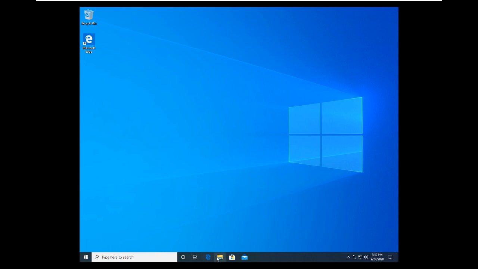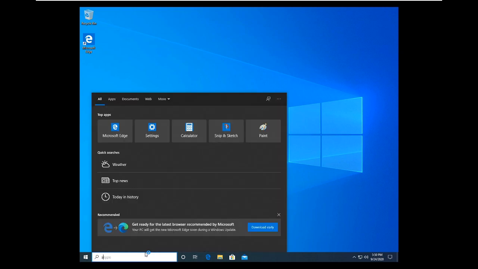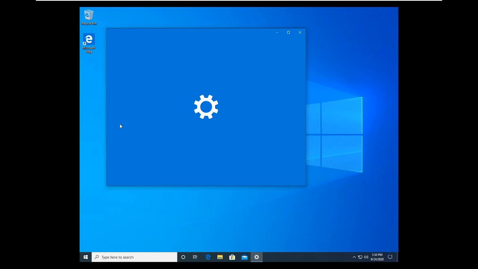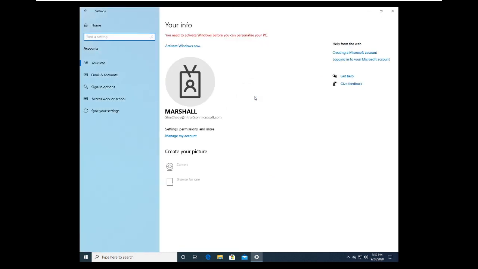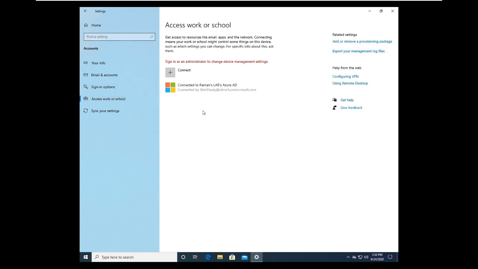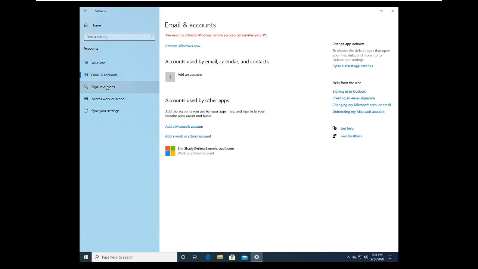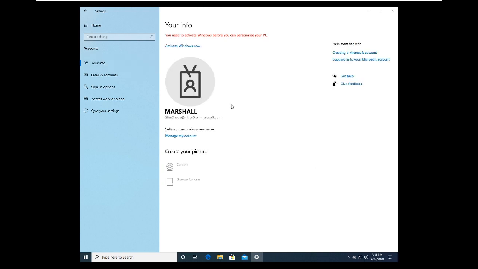Now what I wanted to show is if I go to my settings, all right, and if I go to accounts, now it may or may not come right now because the machine is just joined. So let's see. Here you can see that I'm connected to Azure AD, right? So that's what I wanted, without any user intervention the device is connected to Azure AD. It's an Azure AD joined machine, and if I go to my info here, you can see that I'm being logged in as Slim Shady at nitror5.microsoft.com.